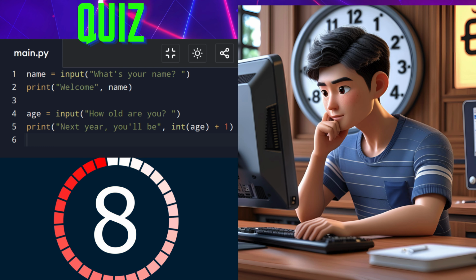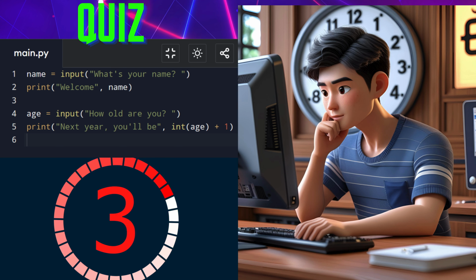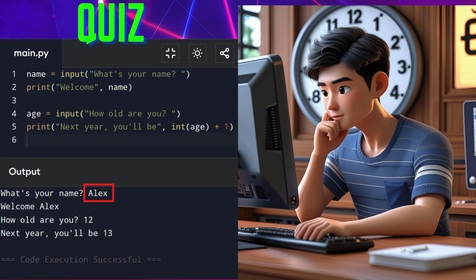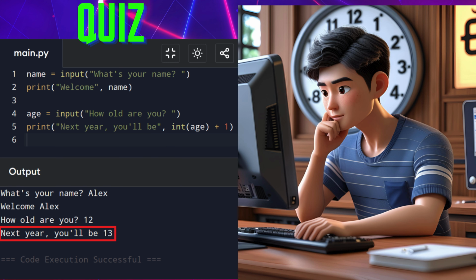It's quiz time! What will this code print? Think before you answer. Let's check the answer. The variable name was given the value Alex and age was given the value 12. In the print command, you are adding 1 to the age. So the correct answer is, next year, your age will be 13.